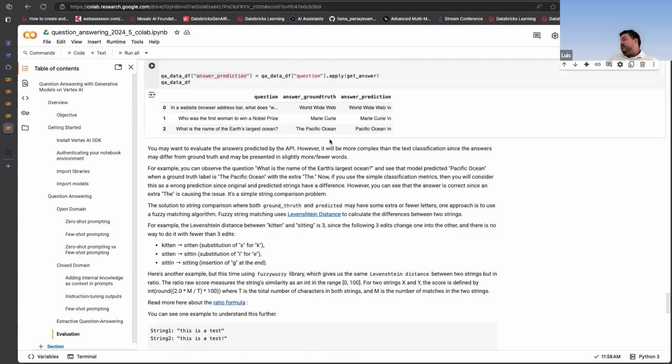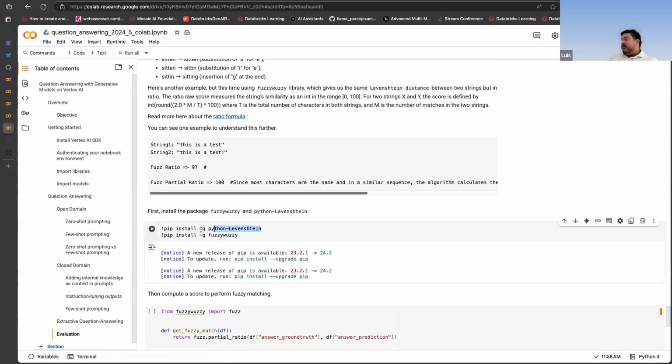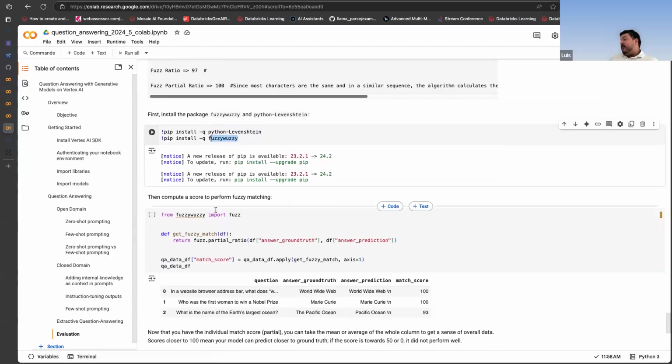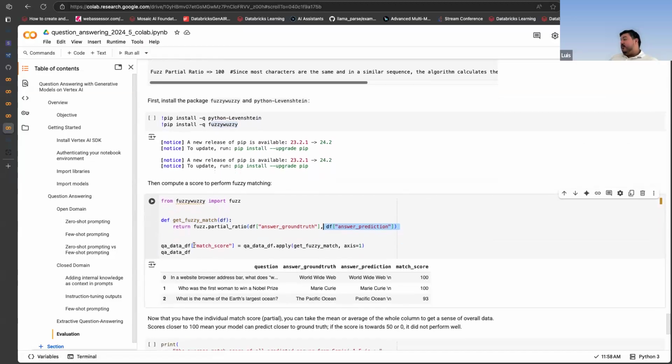So here I give you examples of how this actually works, how fuzzy string matching uses Levenshtein string distances. If you want to learn more about that, I give you that link in there as well. It looks at the differences between the words, etc., all together. So fuzzy matching is good enough for us, and these are all in packages already. So you install the two packages, and then you can create a score for this. So get fuzzy matching, return the ground truth versus the answer prediction. So let's get our scores.